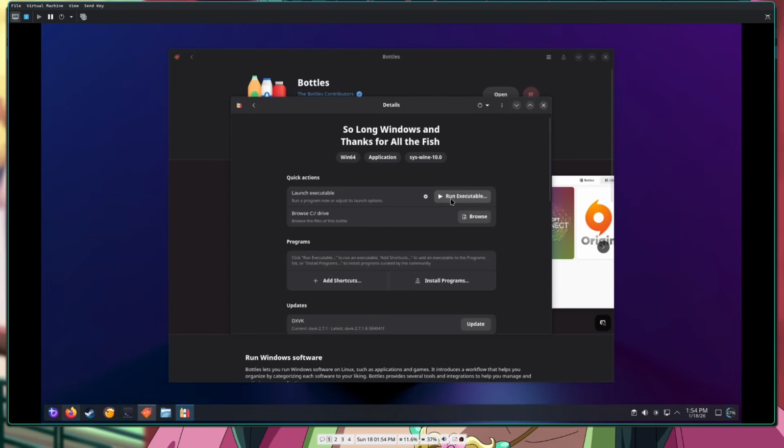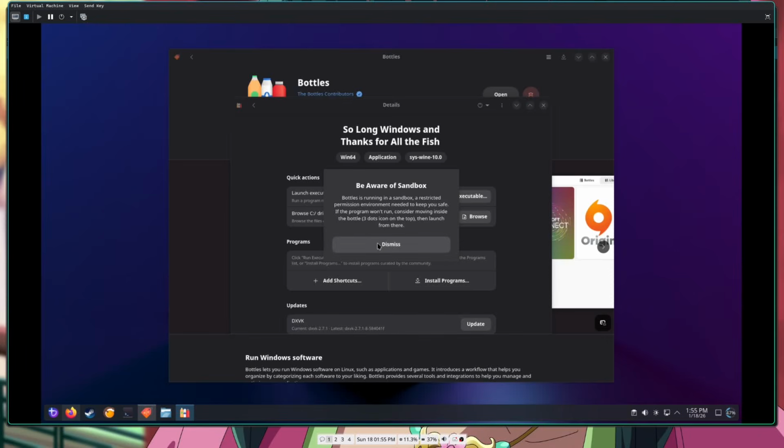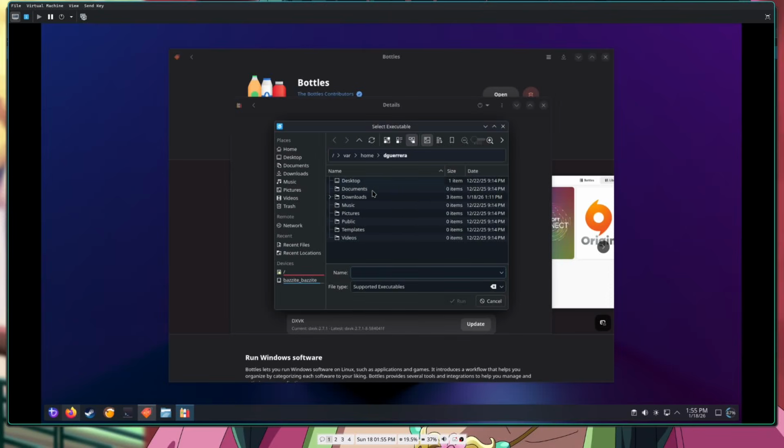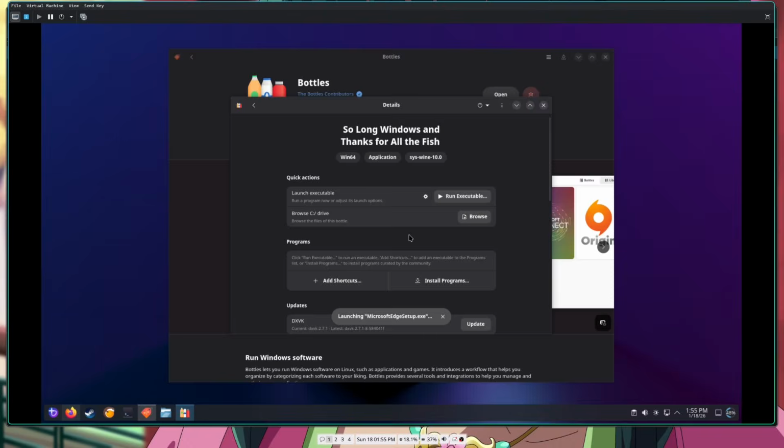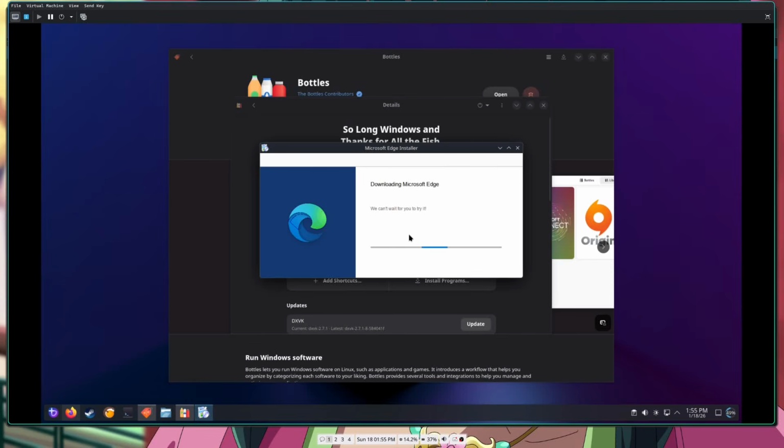So, to install those dependencies, you can go ahead and click Run Executable. Bottle is running in a sandbox, restricted progression environment. Okay, I think that's just a generic warning. I have it downloaded here, so we're going to grab Microsoft Edge, and we're going to say Run.